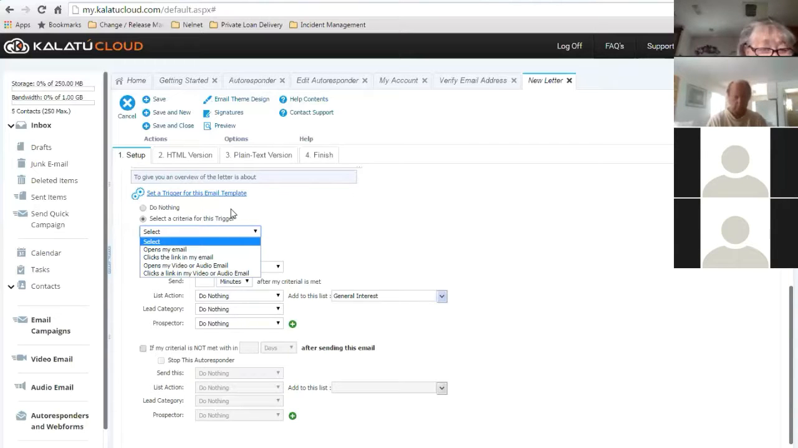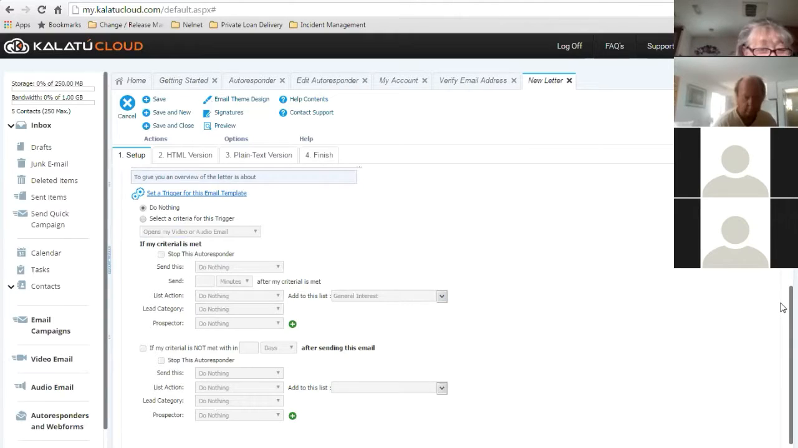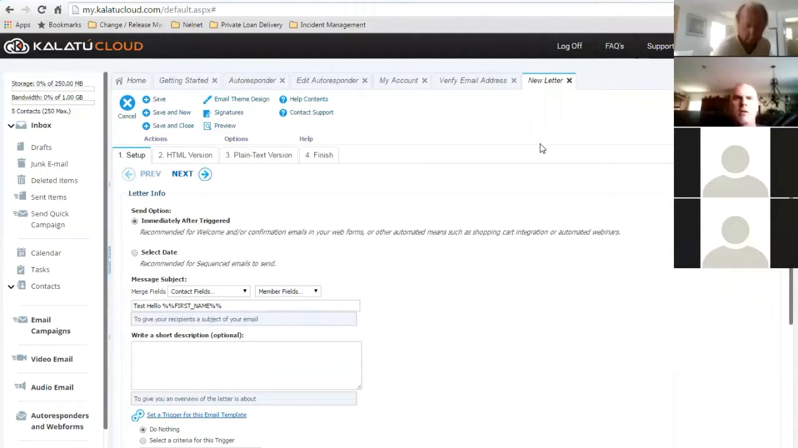I'm not too well versed in this. I'll have to play around with this a little bit more. But my understanding is that it's the letter's way of setting up a trigger. For this template, you can click a link in this email. You have these options: opens my video or audio email, that's when you open the letter, and this is what will happen. I'm just going to say do nothing because I don't really have anything I need to do. And then I'm going to go to next.